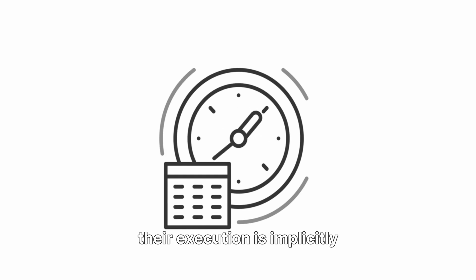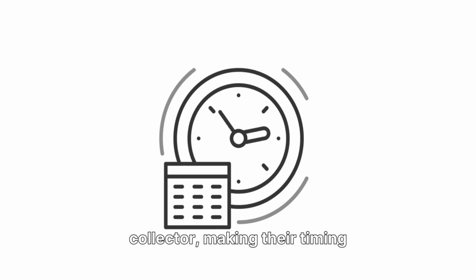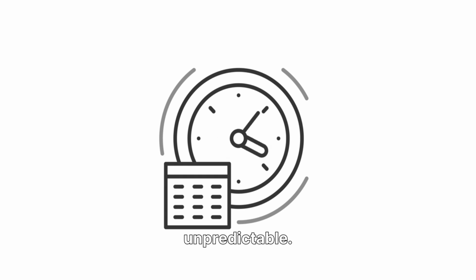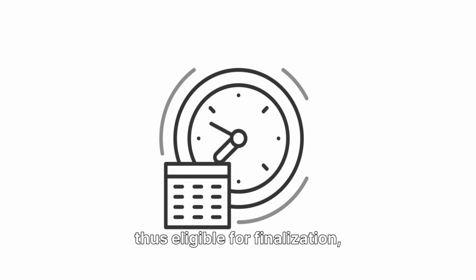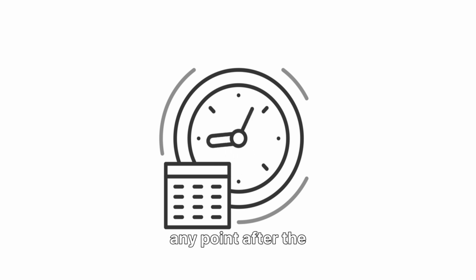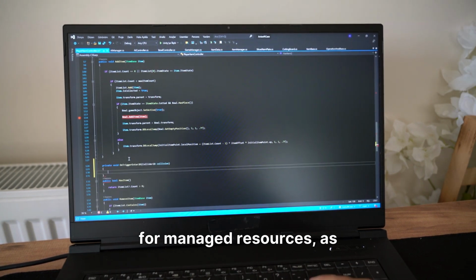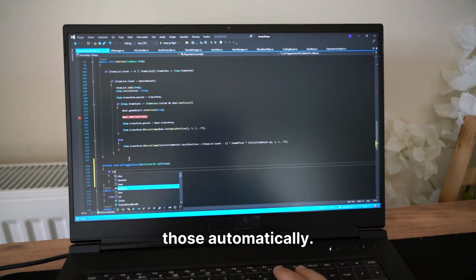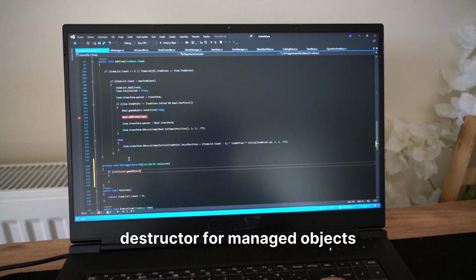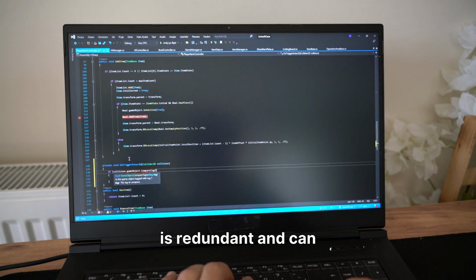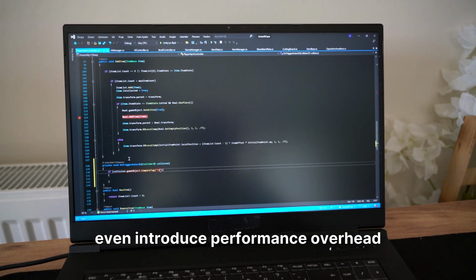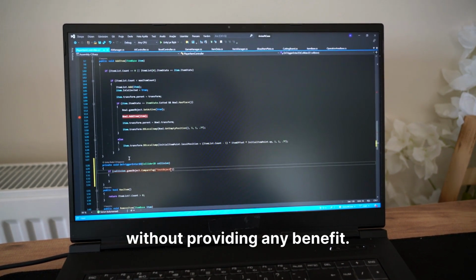Their execution is implicitly managed by the garbage collector, making their timing unpredictable. The garbage collector determines when an object is no longer reachable and thus eligible for finalization, which can happen at any point after the object is no longer referenced. It's important to remember that destructors are not for managed resources, as the garbage collector handles those automatically. Attempting to use a destructor for managed objects is redundant and can even introduce performance overhead without providing any benefit.